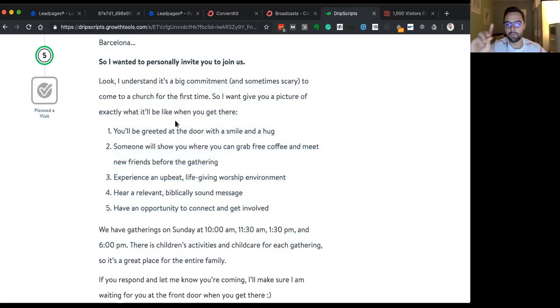Number 1, you'll be greeted at the door with a smile and a hug. You're automatically going to feel welcome as soon as you walk in, because somebody's going to be like, hey, what's up? I'm so glad you're here. Number 2, someone will show you where you can grab a free coffee and meet new friends before the gathering.